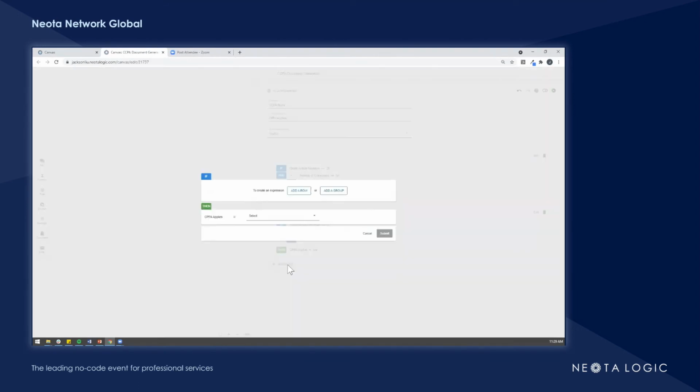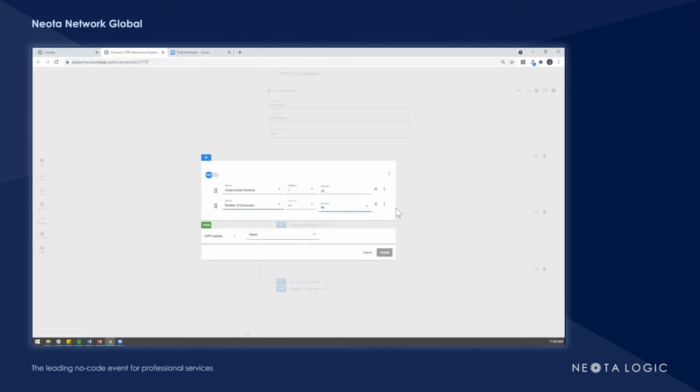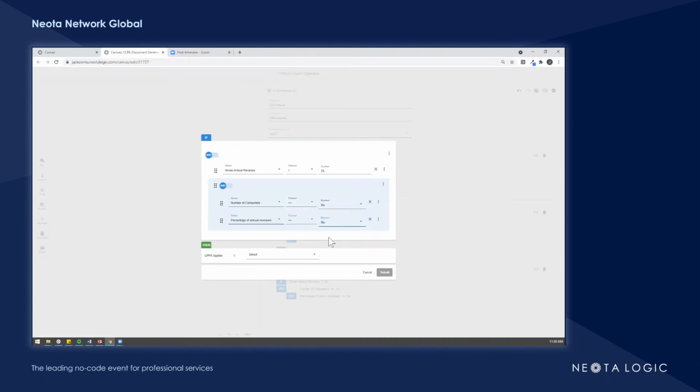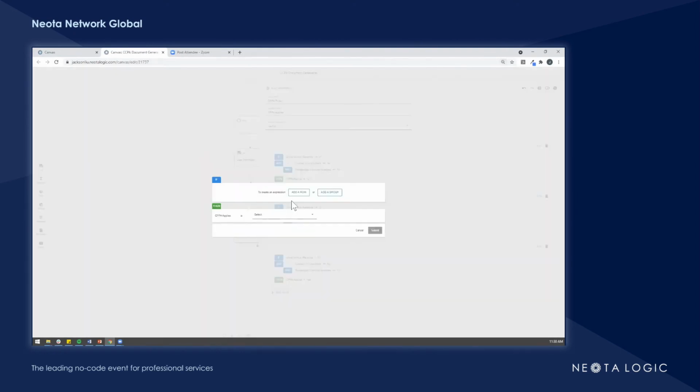Let's add in another rule for when CCPA applies. This time, if gross annual revenue greater than 25, another row, and number of consumers equals no, and percentage of annual revenues equals no, then CCPA applies. Fantastic. All right, let's zoom out a little bit. Let's add in one more rule. I think there's one left. I know there's one left because I pre-built this earlier.